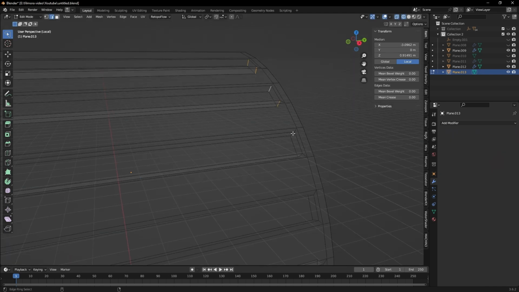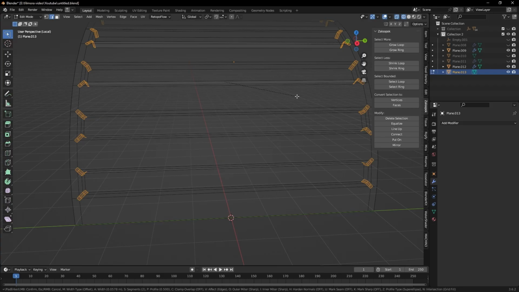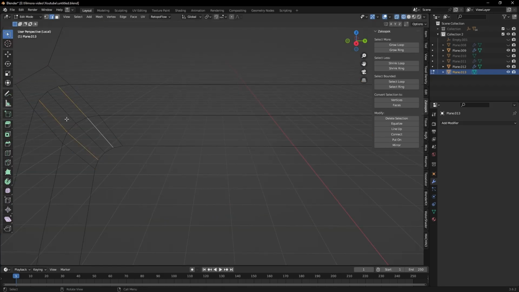Select edge rings, Alt-click, use the free Zolupunt tool to extend loops or select by hand, then bevel the edges to set width and highlights. Bevel tip. Bevel with an odd number of segments, it's easier to remove the middle line later while keeping the shape.